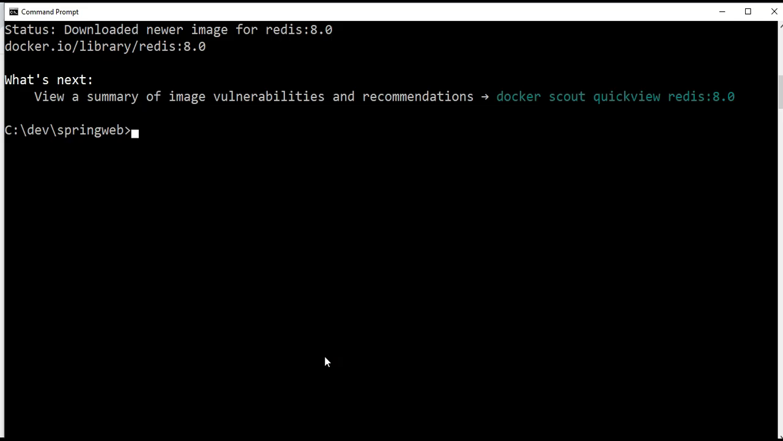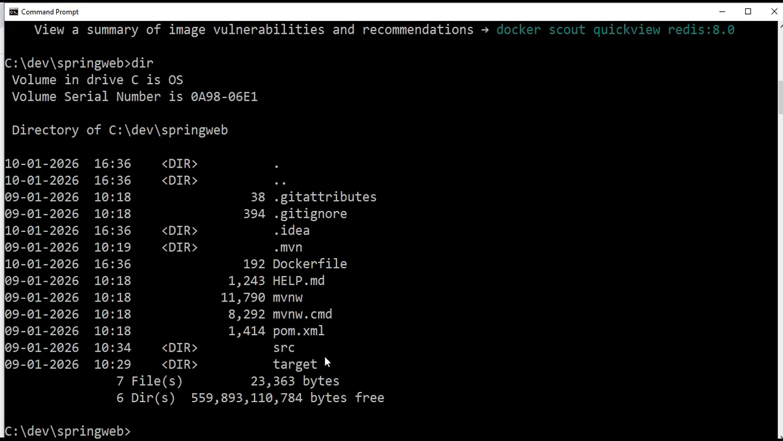So I am at this location, and if you see, I have a Dockerfile at this specific position. So I'll do a docker build -t. I'm going to give it the name Spring Web application. I am going to read the instructions from the Dockerfile which is present at the current location, and the Dockerfile is present here. I'm going to run this.